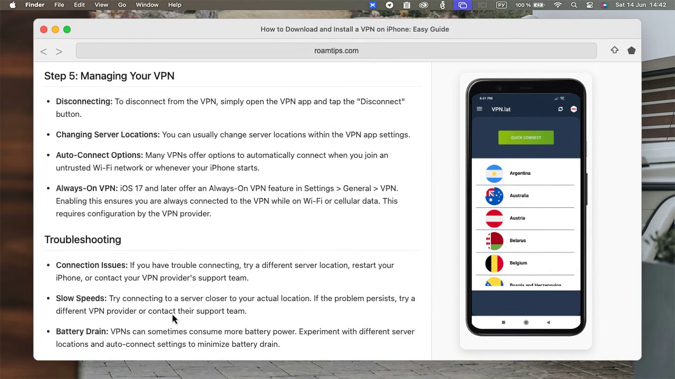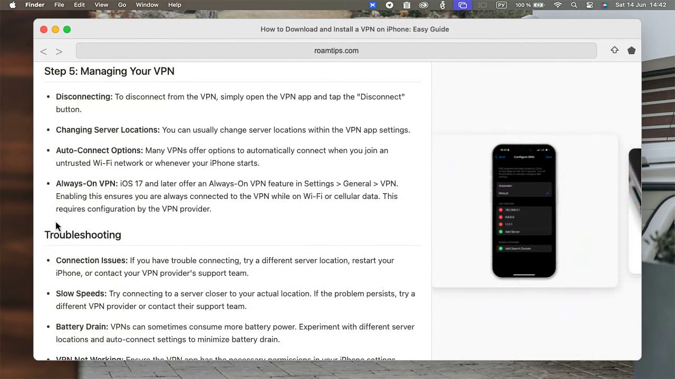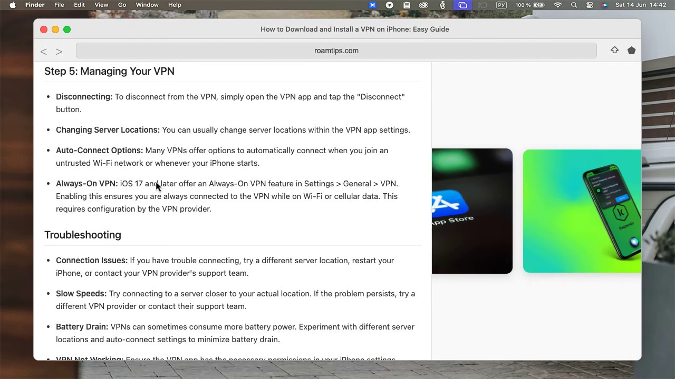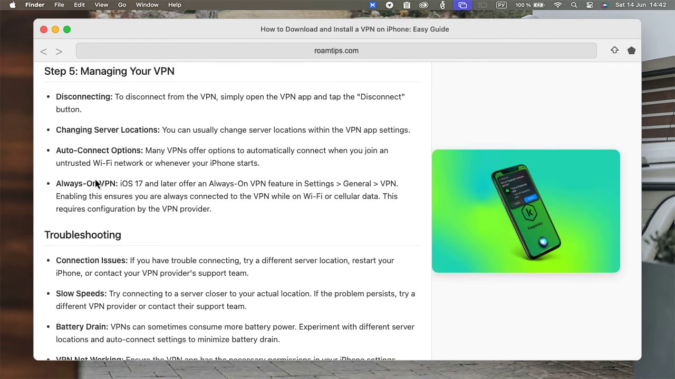Tap on the chosen server location and then tap the Connect button. Okay, now that I've chosen my server location, I'm going to tap Connect. Your iPhone will likely ask for permission to add a VPN configuration. Tap Allow. You might need to enter your passcode or use Touch ID or Face ID to authorize the connection. Wait for the VPN to connect. You should see a VPN icon appear in the status bar at the top of your screen. This indicates that the VPN is active and your internet traffic is now encrypted.